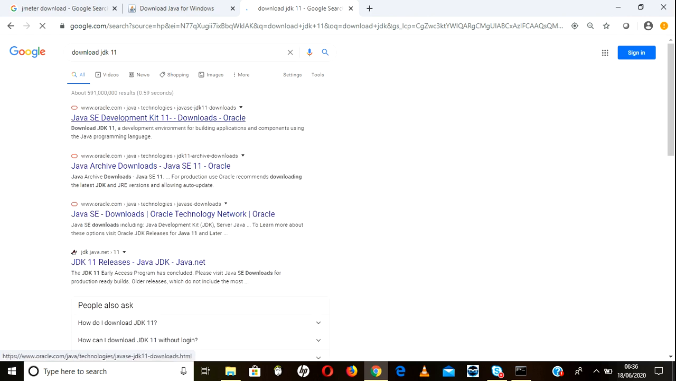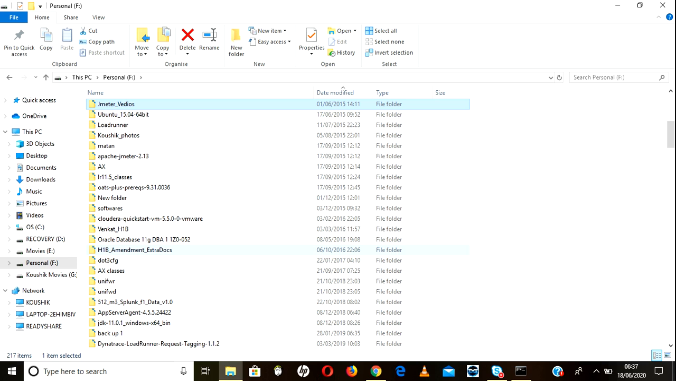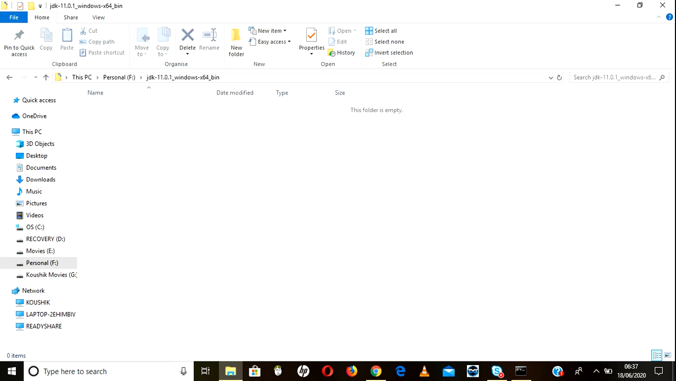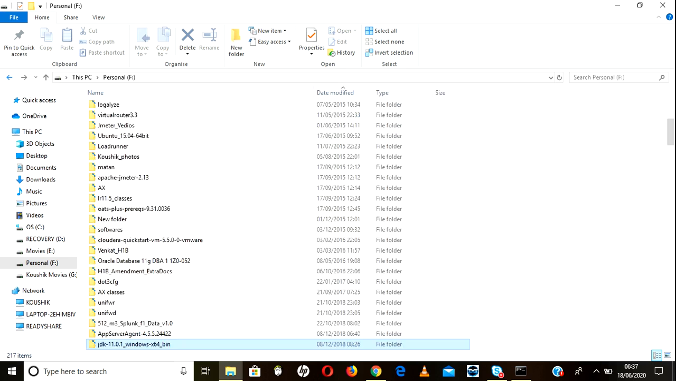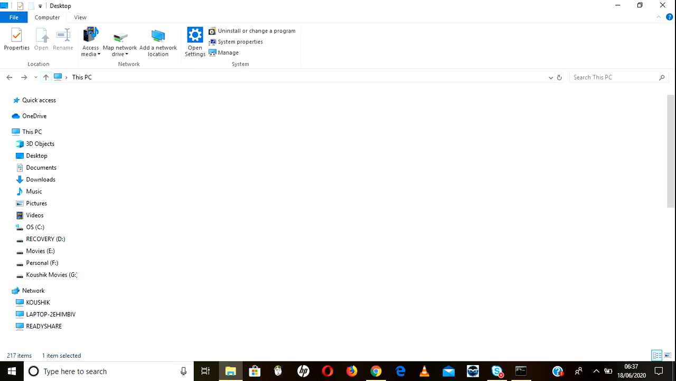Once you download this JDK, you can see a file like this. I downloaded it here. It might come as a zip file, so just unzip it and install it. Click on that exe file and it will install JDK. Once it installs successfully, you should see that under Program Files.